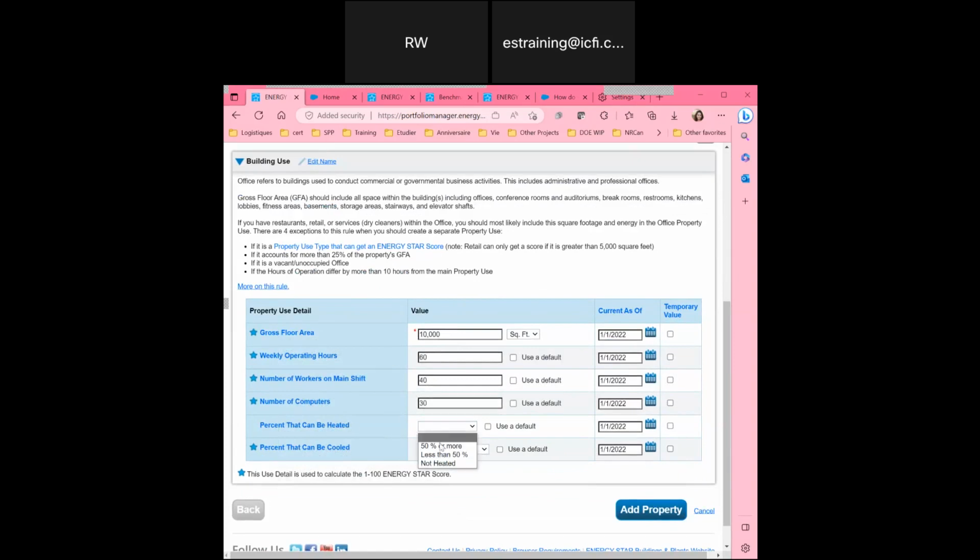And percent that can be heated, that is typically for most properties 50% or more, but do just check on that and make sure. Percent that can be cooled, not everywhere has AC, so definitely make sure to check on that one. And just as before, you can mark off every single thing as temporary value, and it will automatically start at the first of the year that you said that it was built in. So make sure that you do update that if it needs updating. In my case, it doesn't need updating.